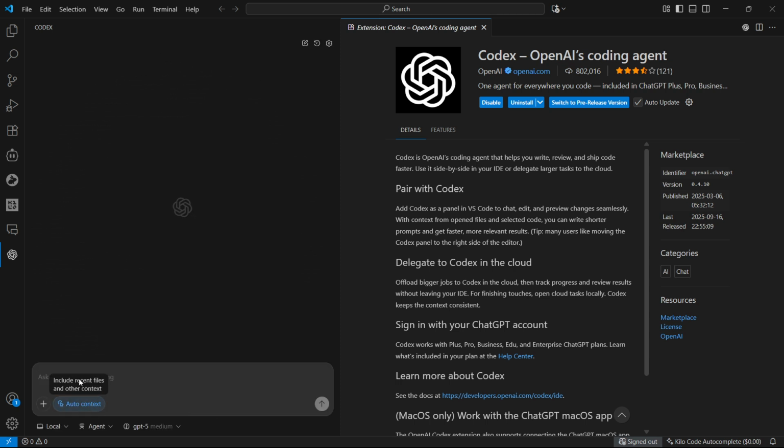And there we go, there you have it. This is now essentially ChatGPT. It's called Codex. You can go ahead and ask this Codex to do anything here inside the VS Code. So that's pretty much it.